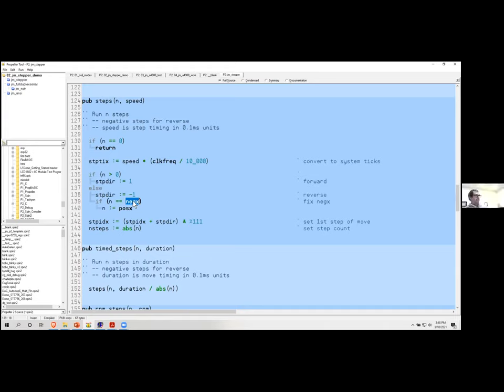Let's see, an absolute on Negx. Negx is 8,000,000 in hex, right? A maximally negative number. So if you did a negative on that, you get the same thing again.